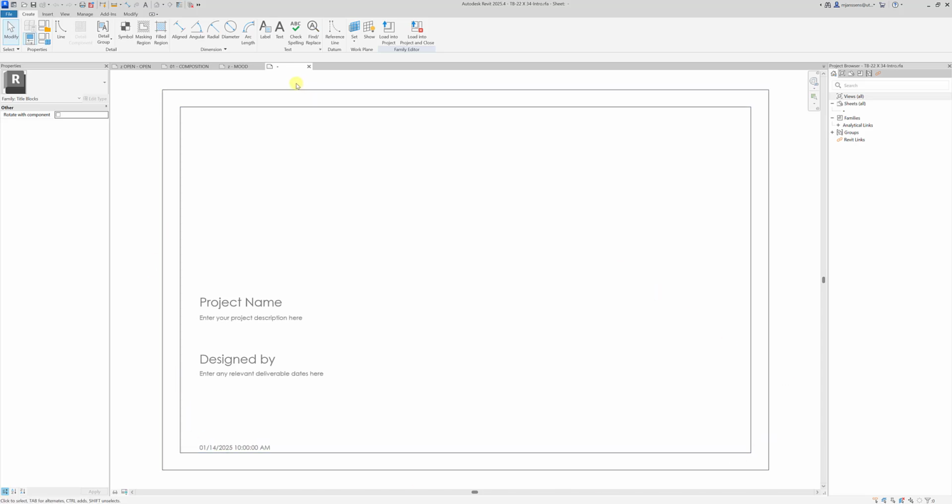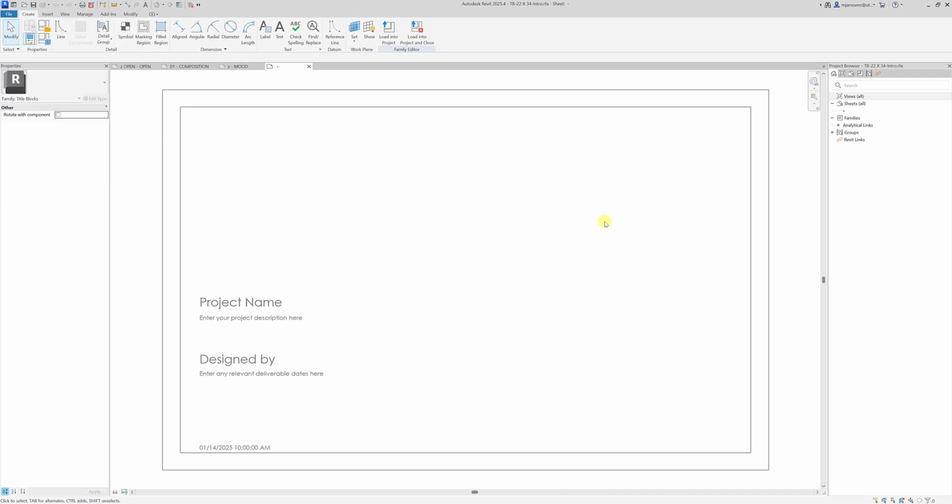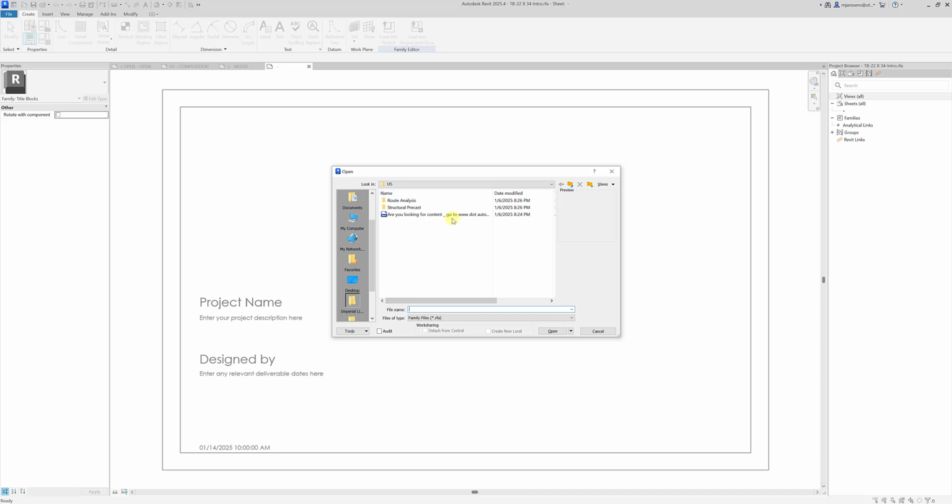So whenever you edit a family in Revit, it opens up in another tab, and you can see that the name changes here to whatever the RFA file is. You can also go to File, Open, Family, and you can navigate to where the title block family is somewhere else in your server or on your local hard drive.